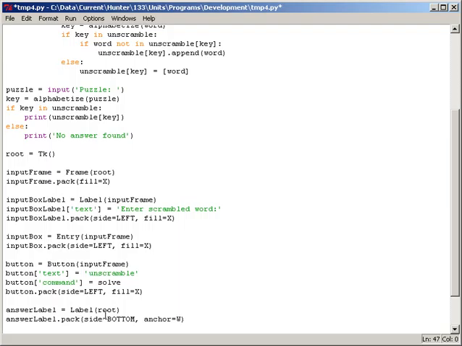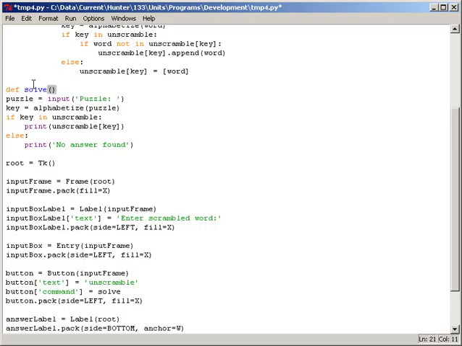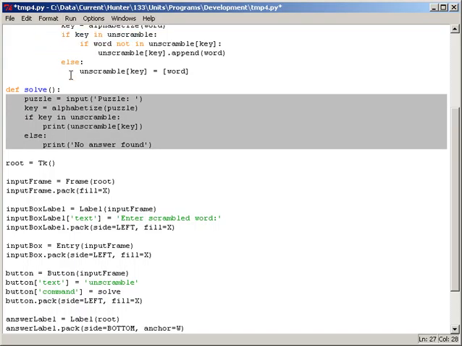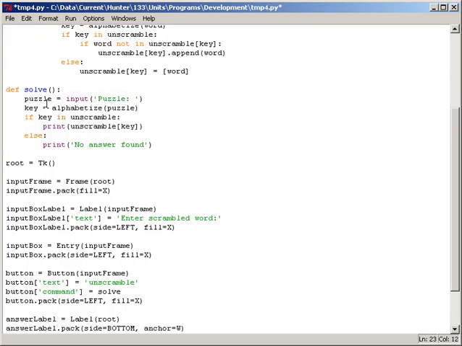Our GUI is complete. Now all we need is the solve function. The solve function does the same work as this bit of code here. So we'll start with this and modify it. In the original code, we got the puzzle to be solved by having the user enter it at a prompt. Now the user will put the puzzle to be solved in the input box.